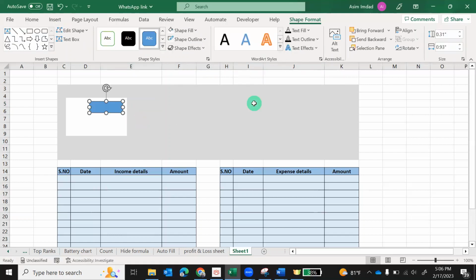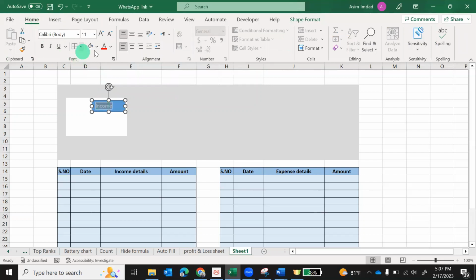Okay, like this, adjust according to your requirement. And inside we will type text box, inside we will type income. Okay, we will make it black. Its color is black. We can increase its size. Income.